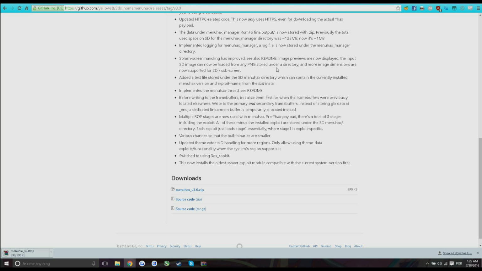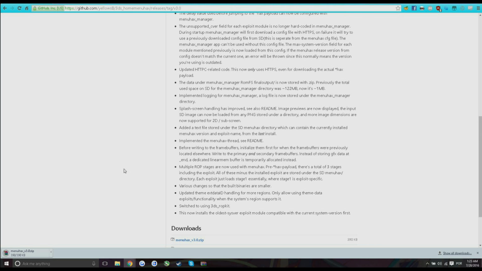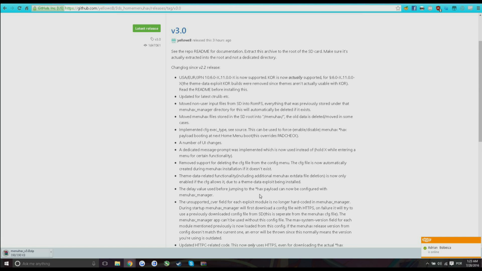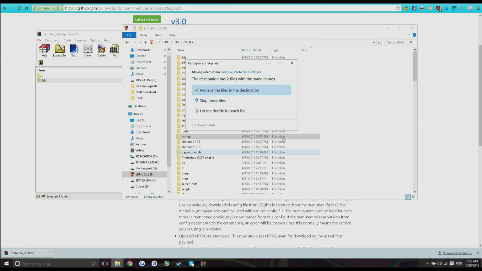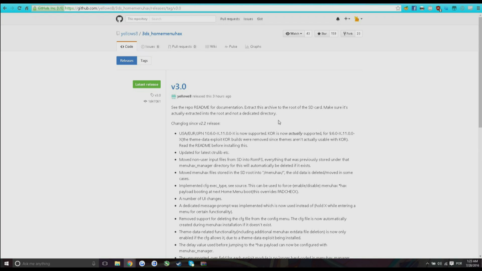Yeah, this is pretty cool now. Lots of improvements. Cool. Okay, now we have MenuHax 3.0. You're just going to drag that and replace the MenuHax manager, and that's it for the steps on the PC. Now grab your console.